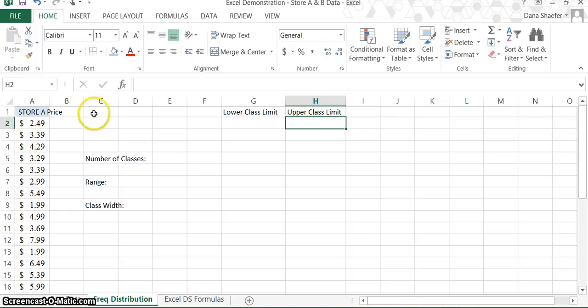Then the first thing that I want to do is decide on the number of classes. So we said 5 to 20, so let's just go with 5. So I'm going to do 5 classes for this frequency distribution. And then the range, remember, we can do 2 different ways. We can either use the maximum function and find the maximum of our data set, and then do the minimum function and subtract those two. So we can do max of our array of numbers minus min of our array of numbers.